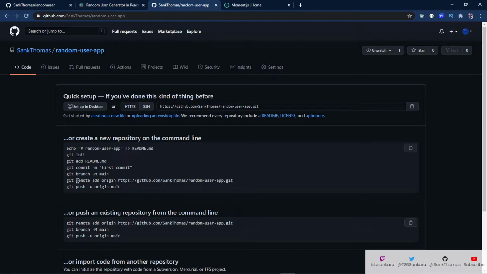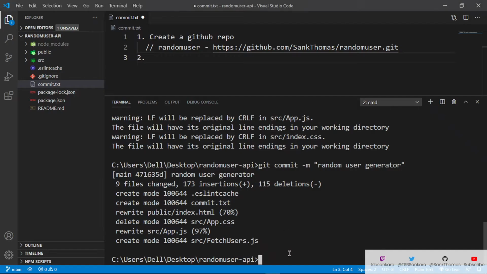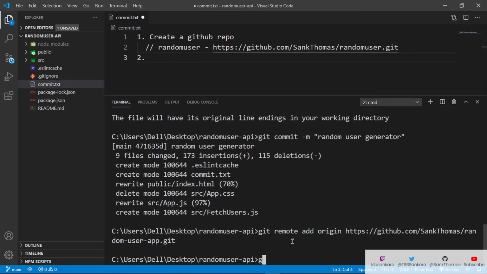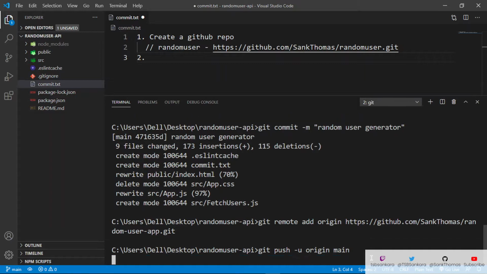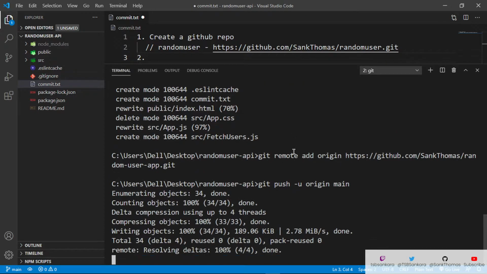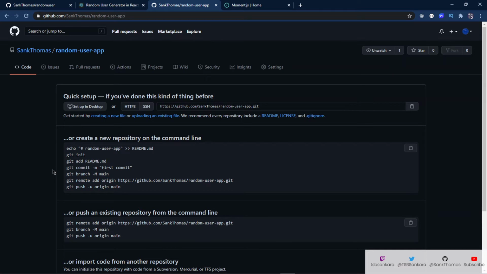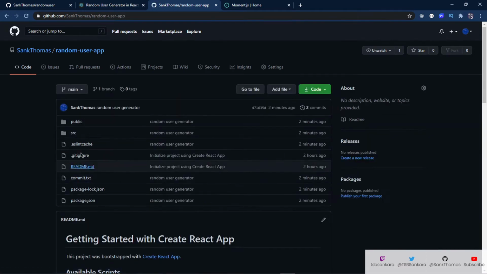Once you do that, you can say git remote add origin and then paste the link to your repository. So I'm just going to copy this. So git remote add origin, then you're adding everything to your repository, and then just say git push -u origin main. So it's pushing it upstream to your main repository. Once it finishes, you can come and reload this, and you'll notice that your repository is now available.